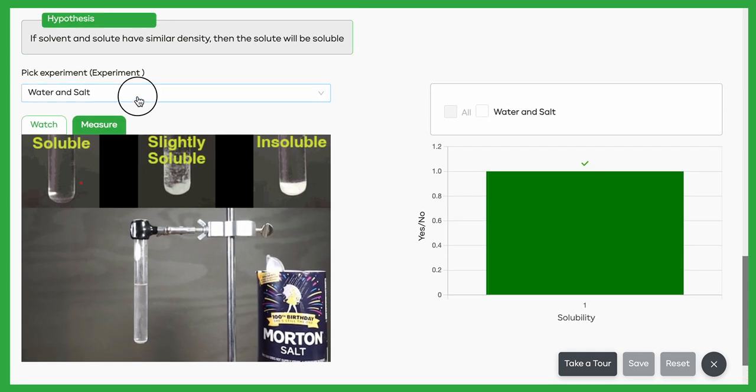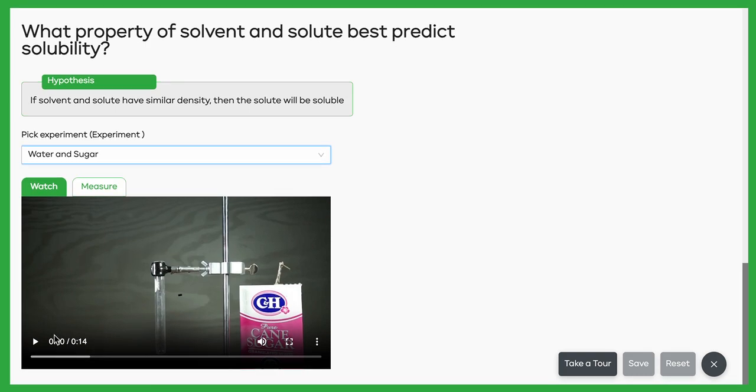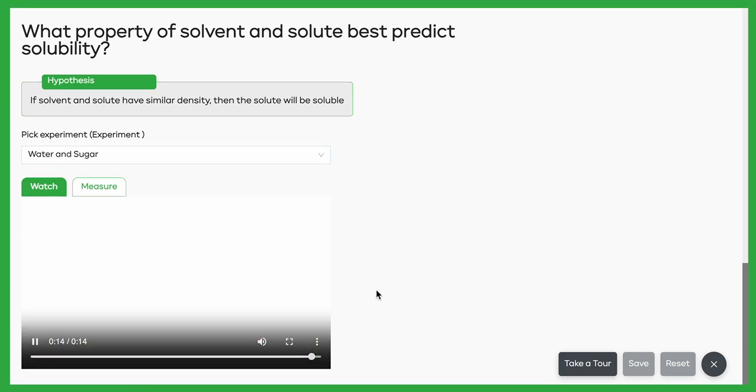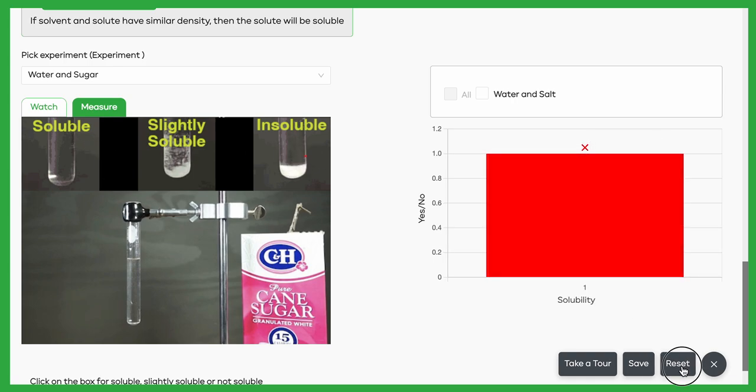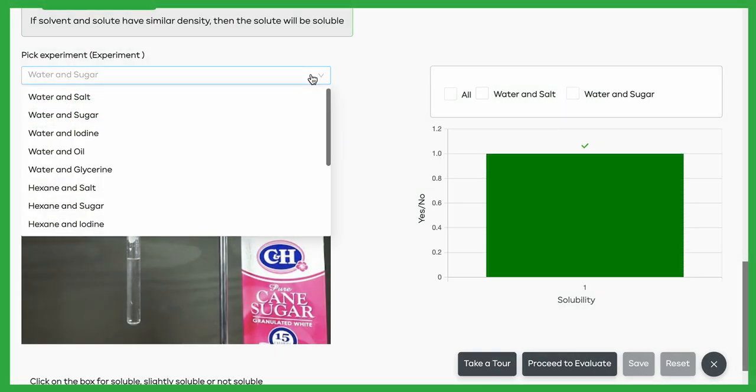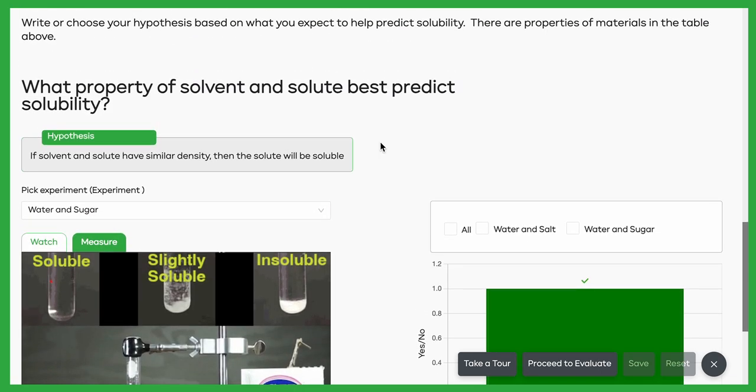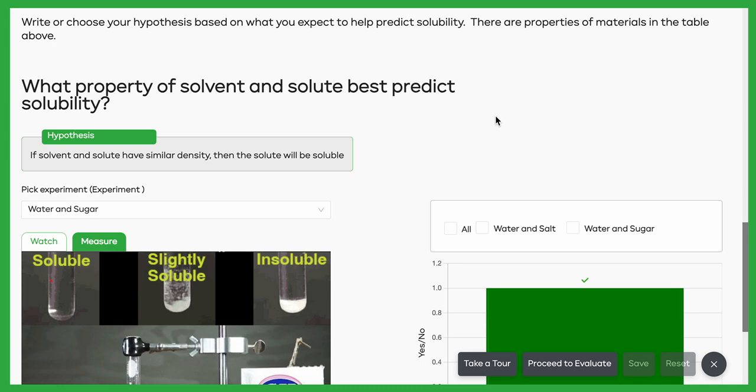Now, if I were to do, say, water and sugar, I'm just going to do one more example. Let's just quickly get through the video. Let's say I said that was insoluble, even though quite clearly it's soluble. You get that red bar, you can reset, and you can press soluble. So you can just reset this, try it as many times as you like. Once you get it right, you save it to your list. Do all the combinations of solvents and solutes here and try to figure out which property of solvent and solute best predicts solubility in this virtual lab.